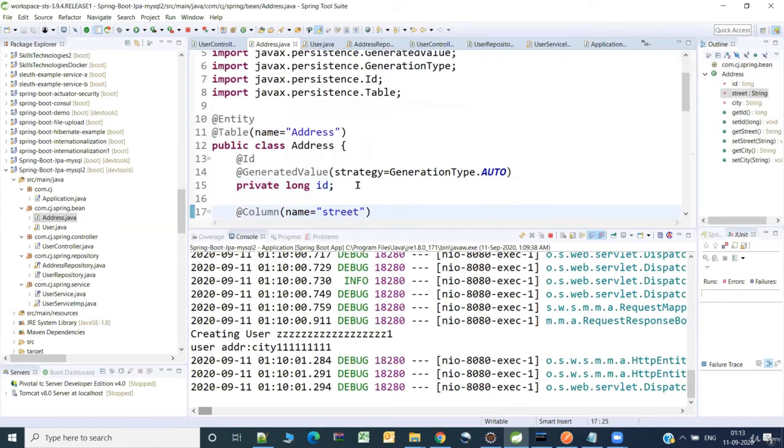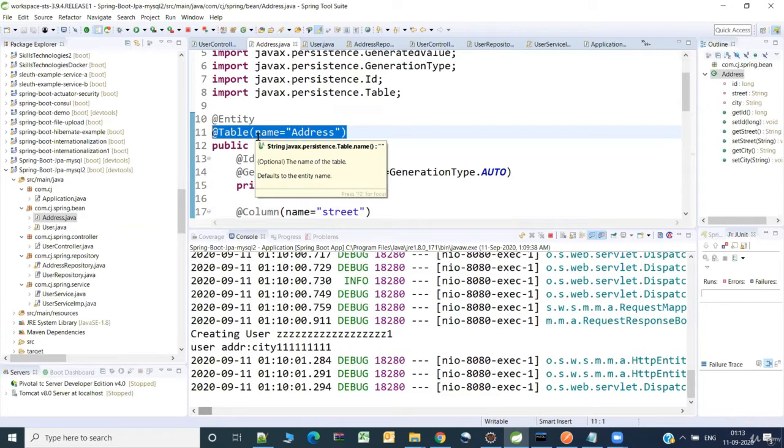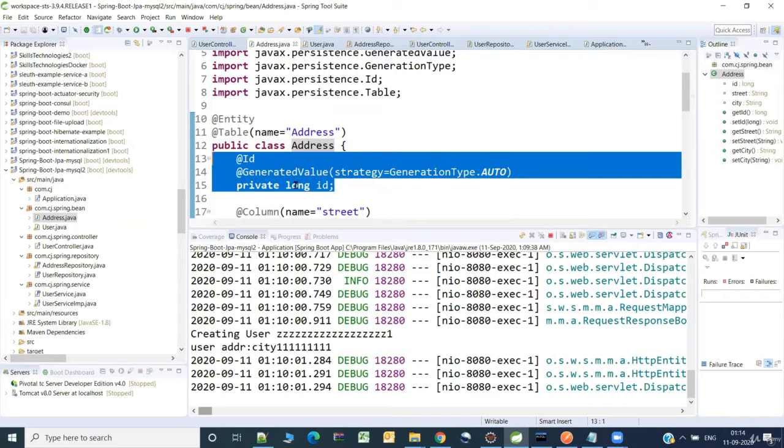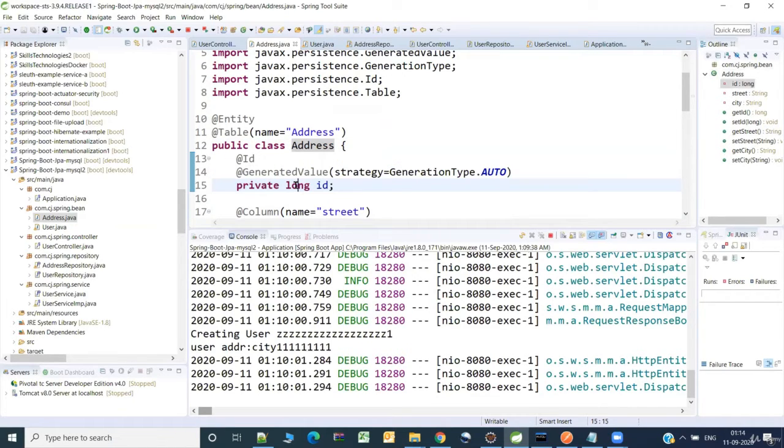So I gave the table name as this. And one more thing is, the @Table annotation is not mandatory. In case you don't give that, by default it will take address. Okay. So it depends upon your requirement. Fine. And I want to generate the value automatically every time I try to save a new record. So that is the reason I gave @GeneratedValue.